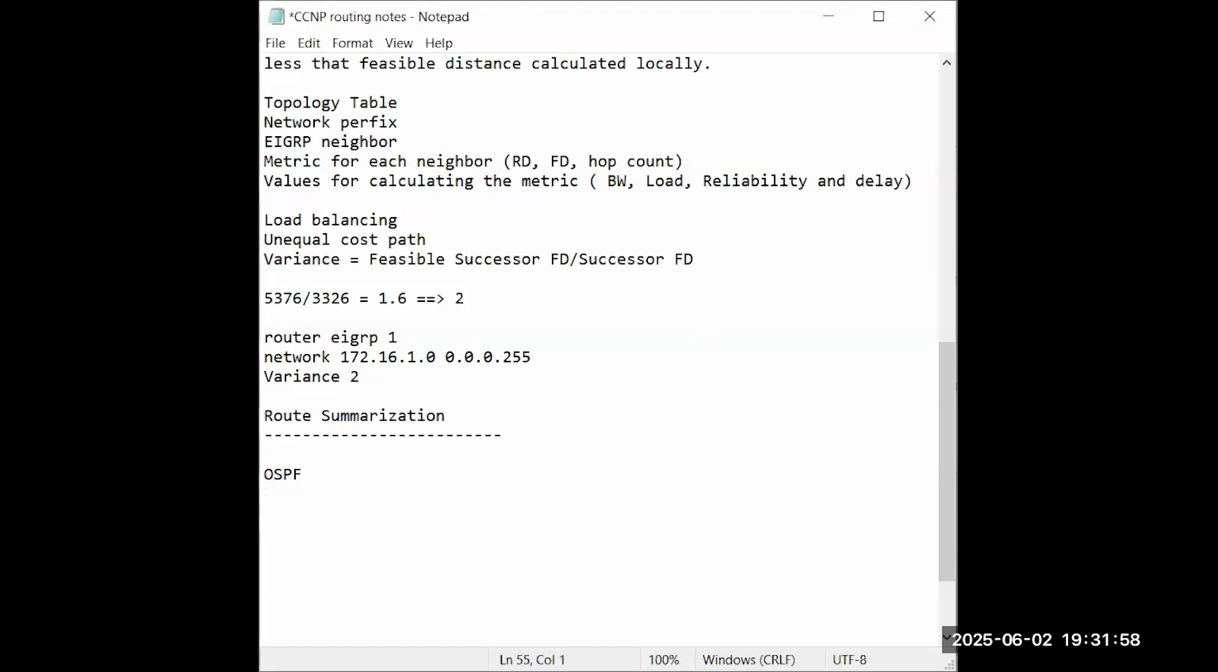What we were discussing is LSA, Link-State Advertisement. It's just going to update only the link information, and this link information is getting updated in a database. We call it the Link-State Database.